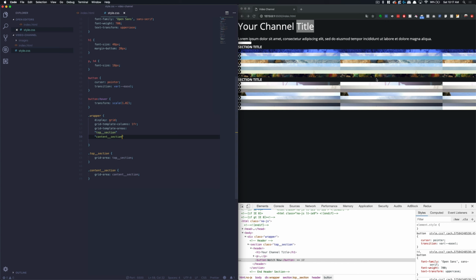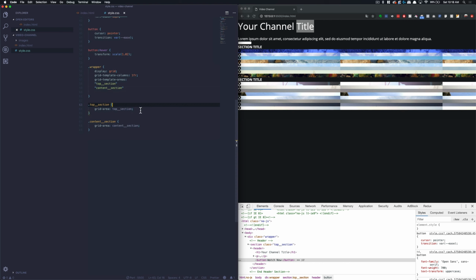All right, so that basically wraps up everything for the wrapper and laying out the top and content section. The next thing we want to move to is styling the top section. So with that said, we'll come down to the top section here. And the first thing I'm going to do is set the height.